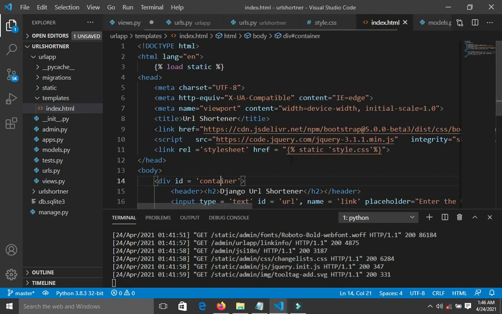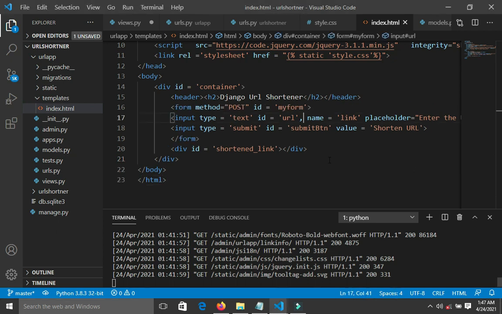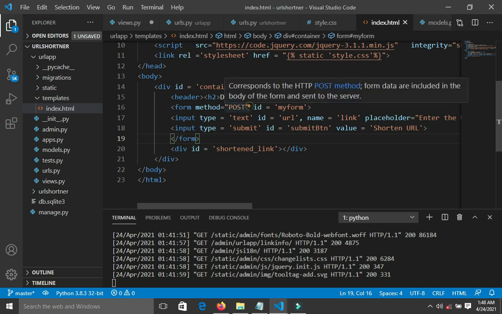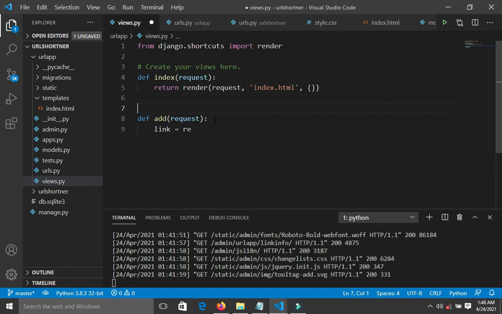So I'm going to go down to my index.html. Here is my form. As you can see here, I have my form over here. This includes the input field and the submit button. You understand? So now you can see here we have a method of post right here. So get down to the views.py. I'm going to simply say if request.method is equal to POST.